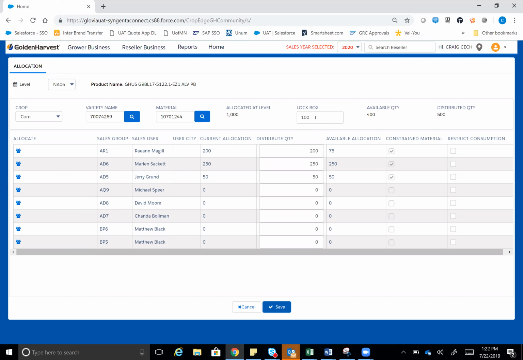And I can keep it there until maybe that seed advisor comes into the system, and then I will change my lockbox quantity back to 0, save that, and then now that quantity becomes available for them, or I can even push it down and allocate it down to their level as well.